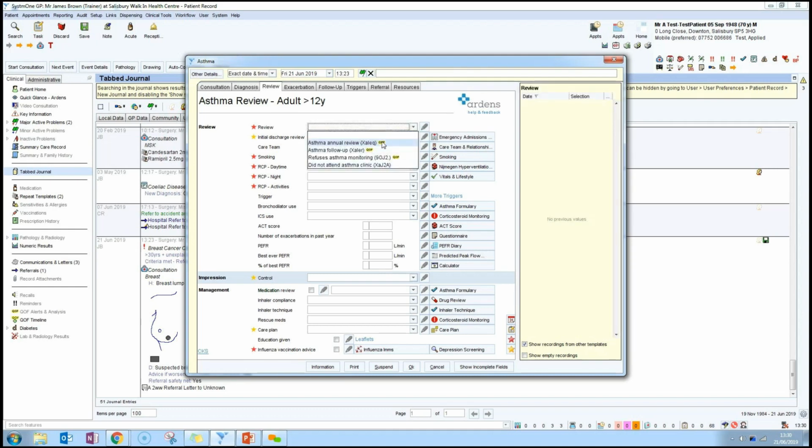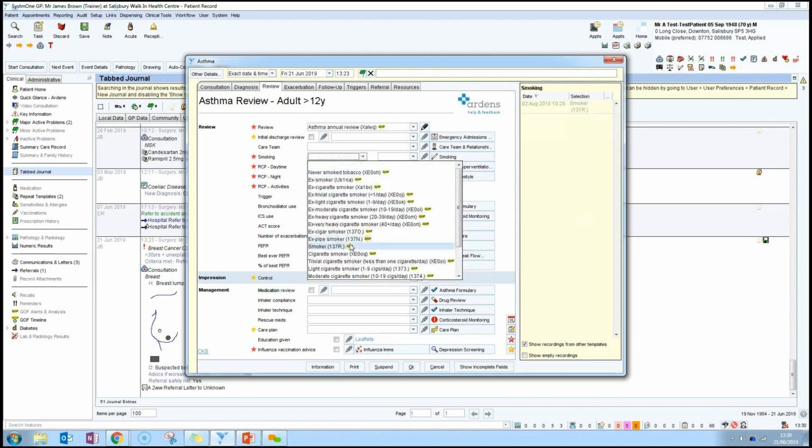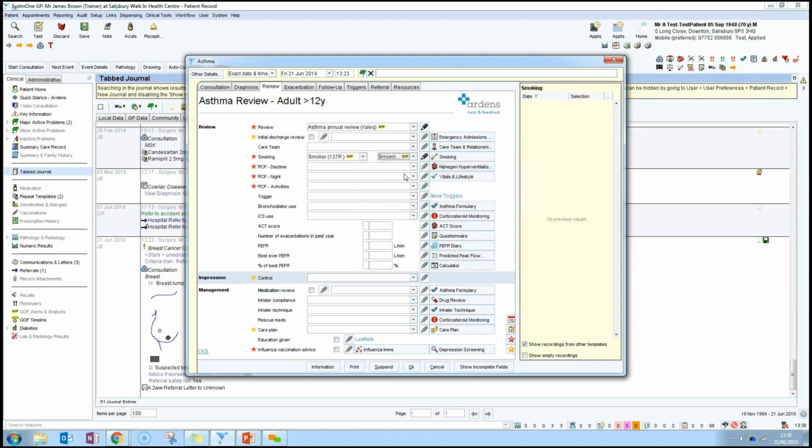It works nice and simply from here. So they just drop down a list of codes. I can put my asthma review code. I can pop on a smoking status there. Let's say that they're a smoker and I've given smoking cessation advice. Now, to the right of those fields, these little tools down the right-hand side are like additional information for the field that I've just recorded.